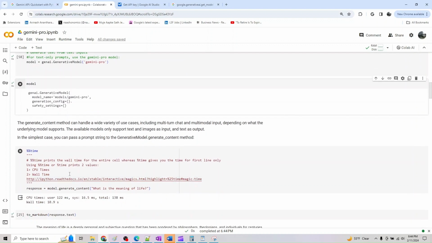Now, the time. If you use %%time, it will print the wall clock time for the entire cell, whereas %time will only give you the time for the first line. In both cases, we will get the CPU time and the wall clock time back. I have attached this method here. You can read through it if you want to know more about %time.